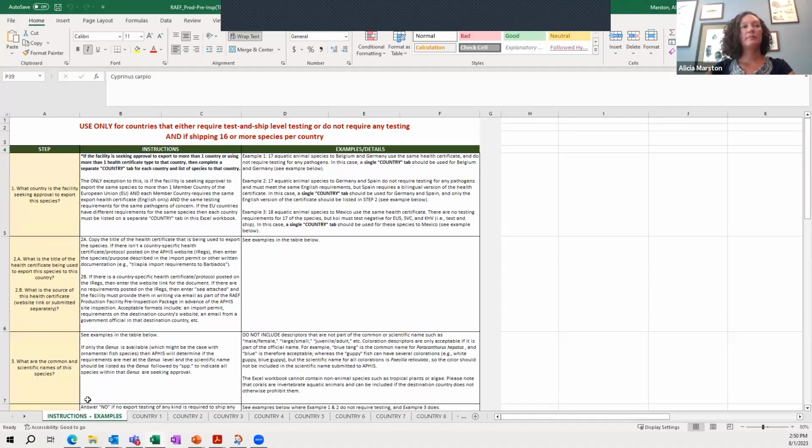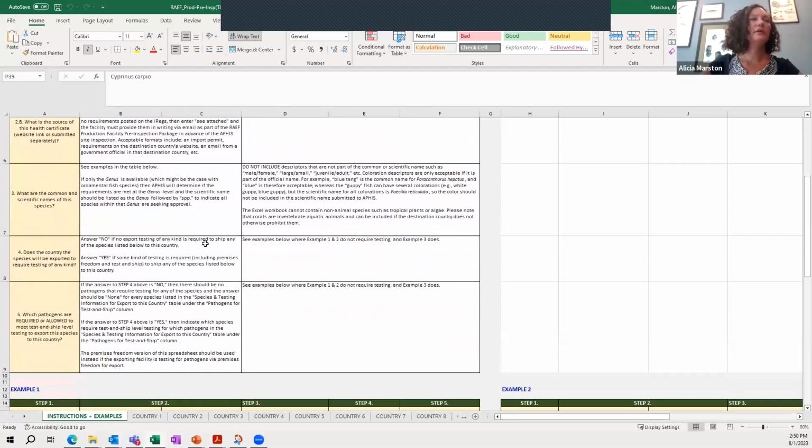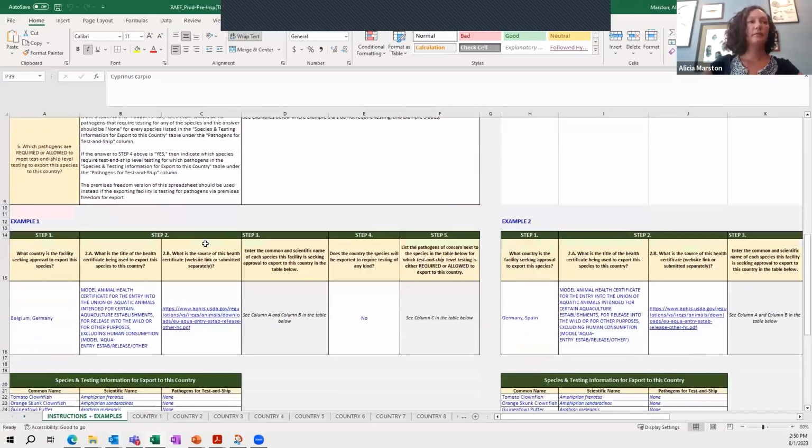So on the instructions and examples tab, again, there are instructions here. These are specific to this spreadsheet. There's definitely some information that is consistent across all of the Excel workbooks, but there's also some that's particular to each one, like having a country-specific tab. So it's always the same 5 steps here. And then we have examples down below.